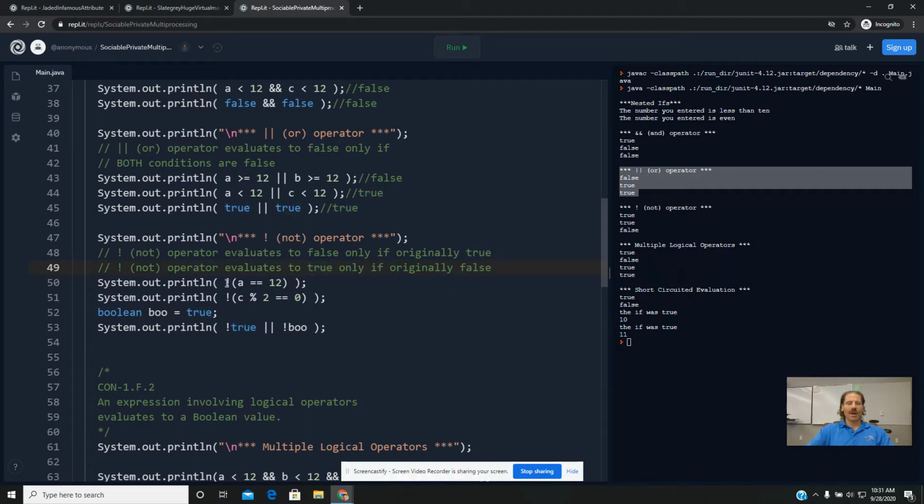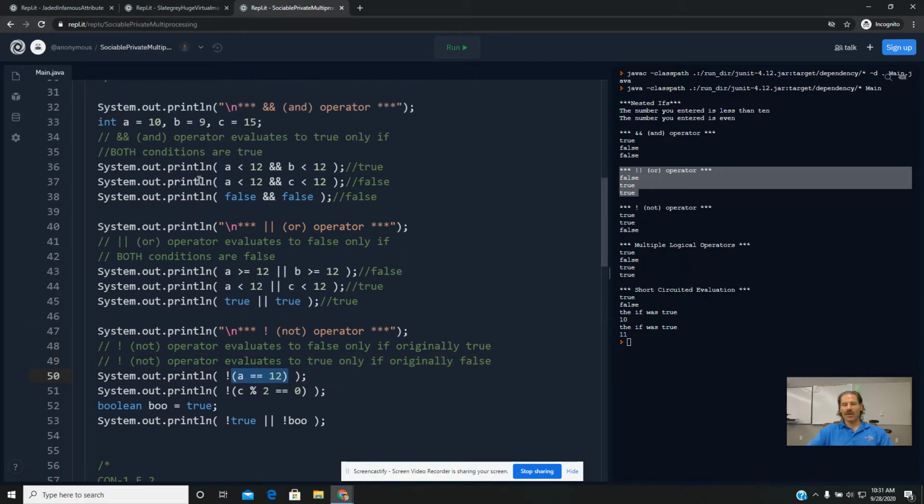And so like right here, A equals 12, okay? That was a false condition. A was 10. So the A equals 12 in a sense was false, but then the not operator is actually going to flip that and make it true. So not false becomes true. Here, okay, is C an even number? No, C is 15. So C is not an even number. That's a false statement. However, the negate operator, again, is going to reverse that to true. And if I took a true operator here, okay, and I said, not true, that would be false.